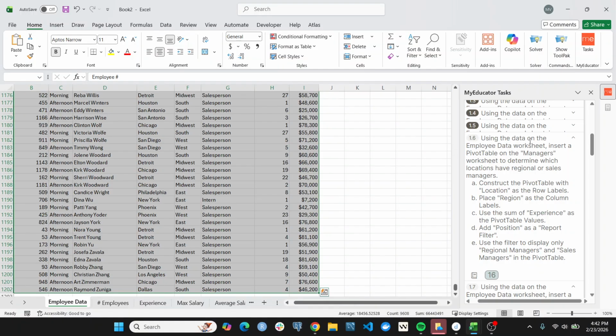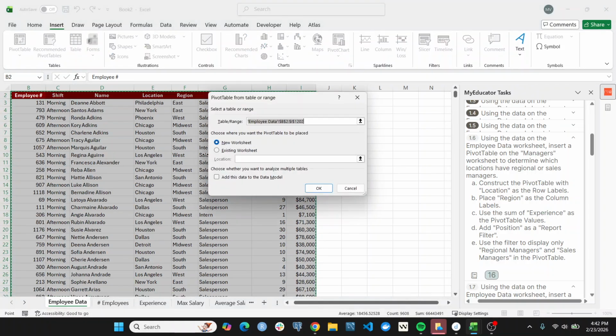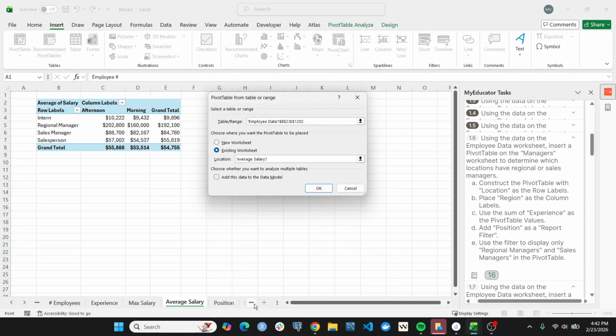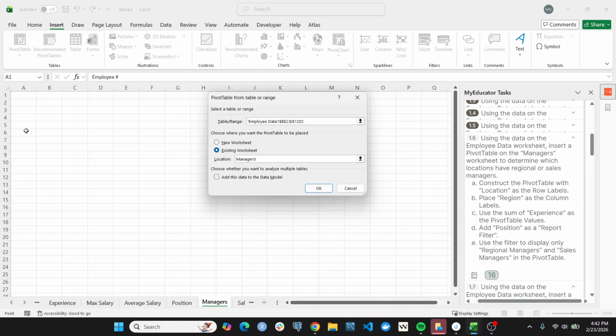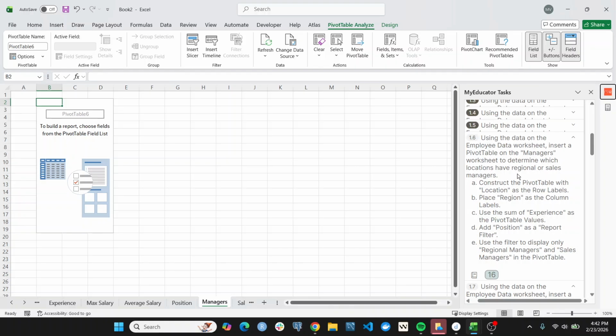Make sure everything's selected. Insert a pivot table on the manager's worksheet. So we're going to insert a pivot table in the manager's worksheet, just in B2. Right, okay. What do we want from this?